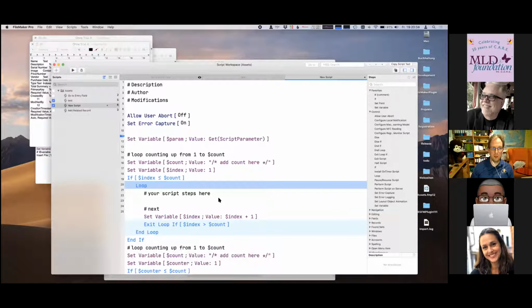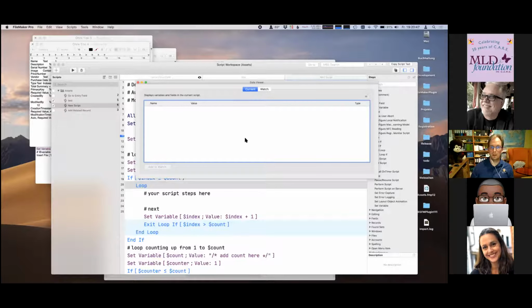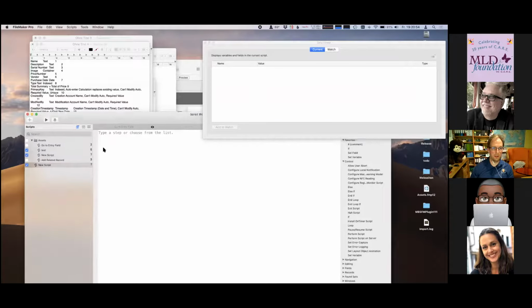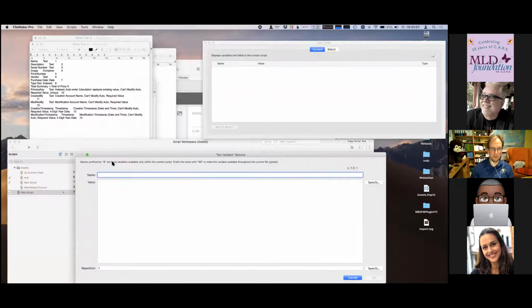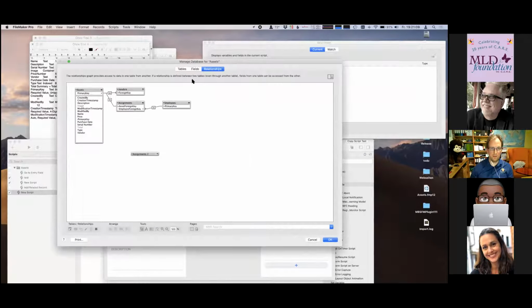So what can we do next? What else do we have in FileMaker? We have a data viewer. Okay, so here's the data viewer in FileMaker. Let's see. Oh, I don't have any entries here. So let's make just a little dummy script to create a few entries. Let's say we have a local variable. We have a global variable.